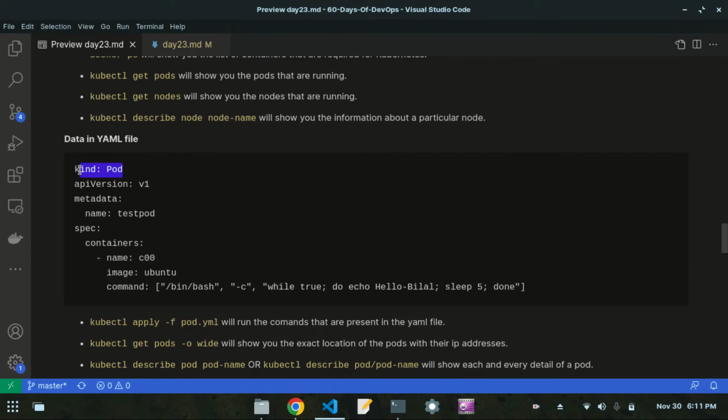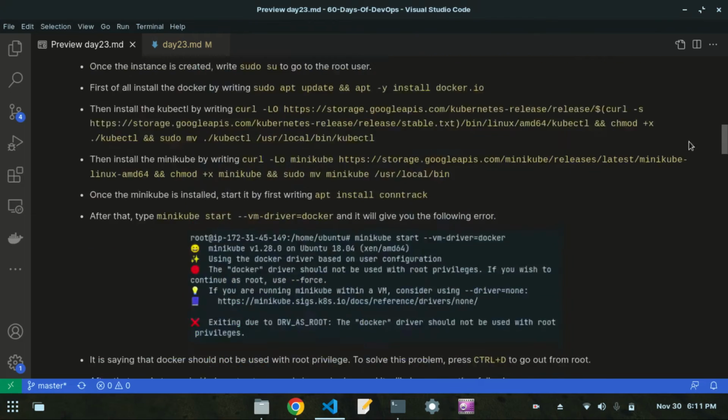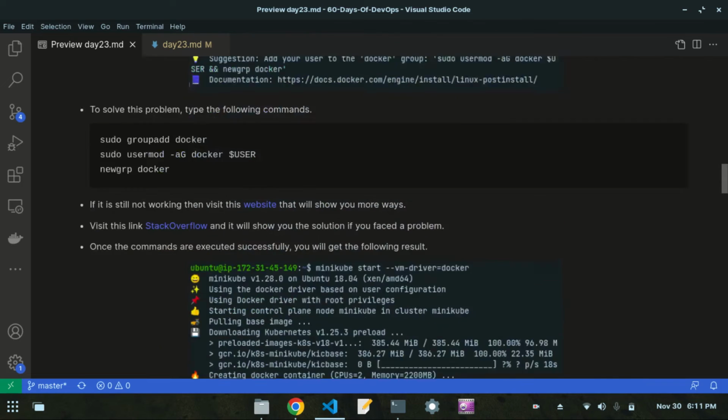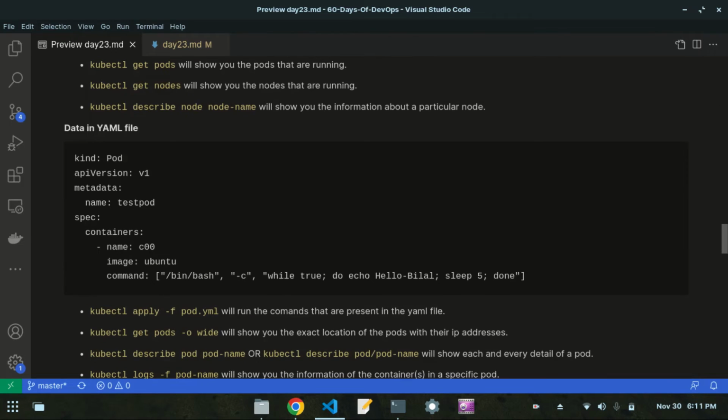So basically this is the pod that I have discussed previously. These are the Kubernetes objects like pod, service, volume, namespaces. These are the things that I will be discussing in the upcoming videos also. So currently I'm using the pod object and the API version v1. Metadata basically is the name of the pod. Specification is basically showing you the container.